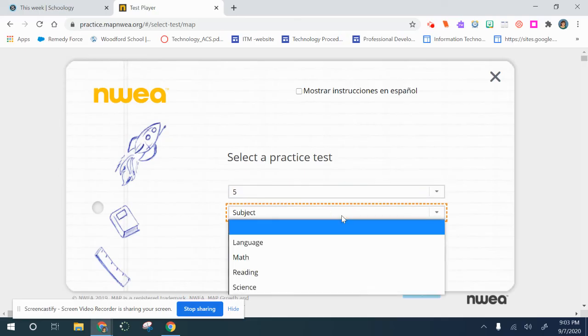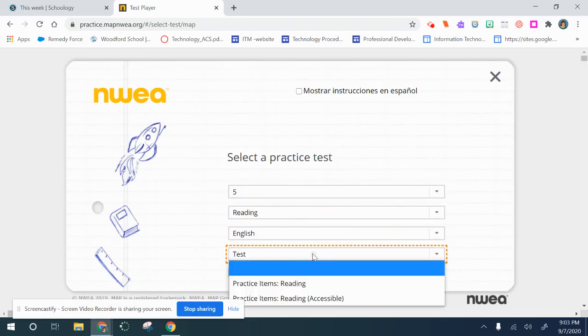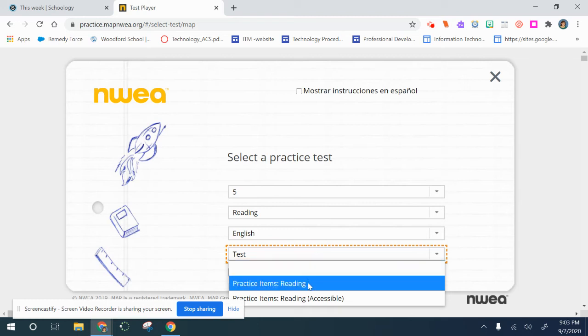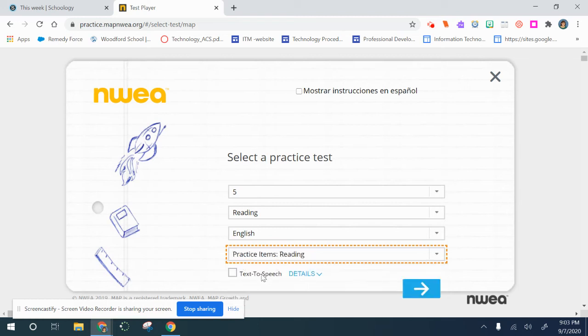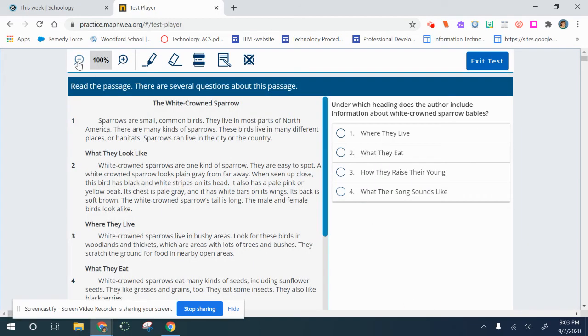So you're going to go to subject, reading, test language, English, and then do the practice item, reading. Do not press text to speech. You are not going to have this read to you, so I want you to practice it how you actually would take the test. So you have your zoom buttons, your highlighter tool, your eraser tool, your line reader, this is your notes, this is your strikeout.